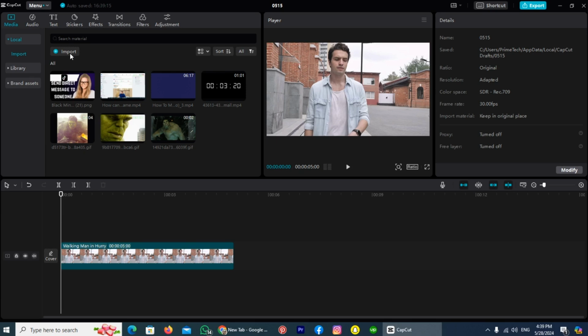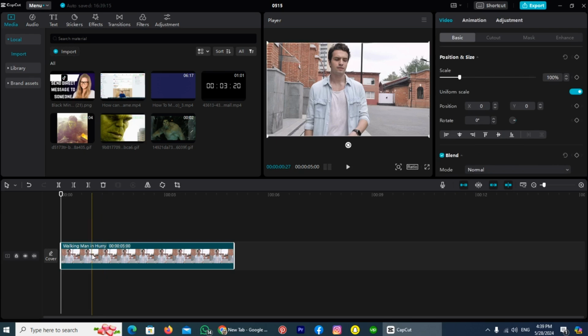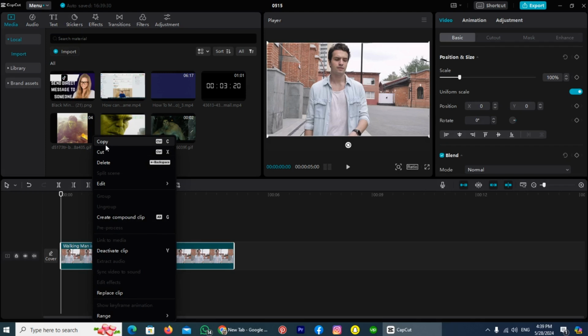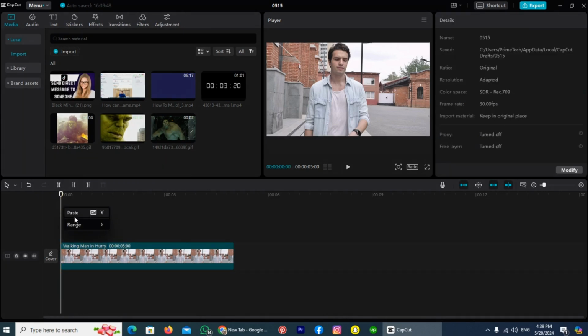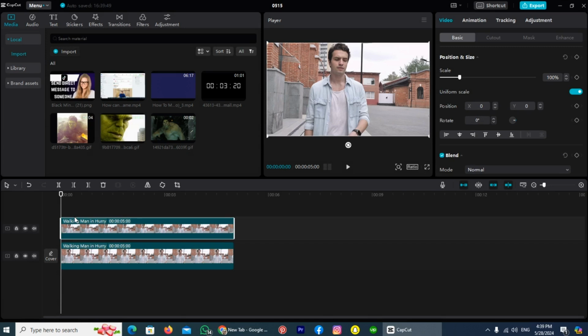Now the next thing you have to do is, in the editing section, tap on your video and do a right click of your mouse and tap on the first option, which is copy. Now paste the video on the top of the first one by doing a right click and tap on the option paste. Now you can see the video has been pasted on the top of the first one.